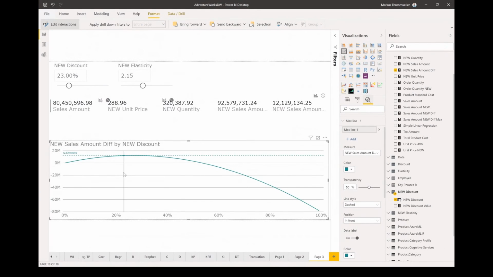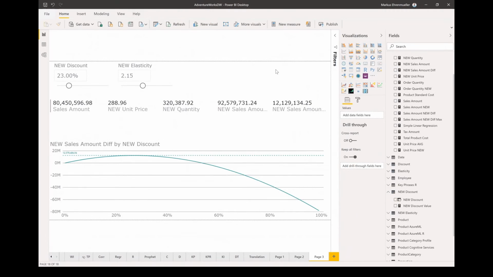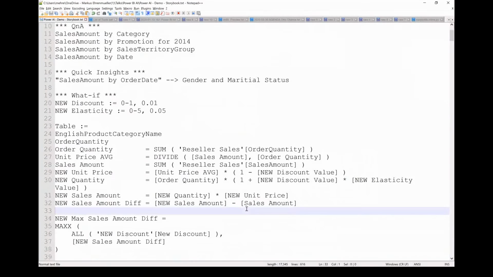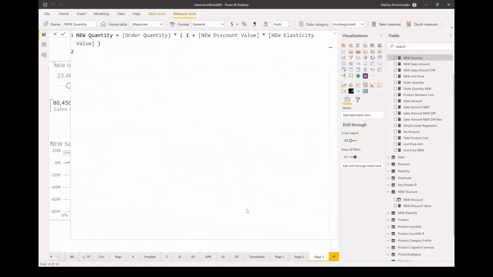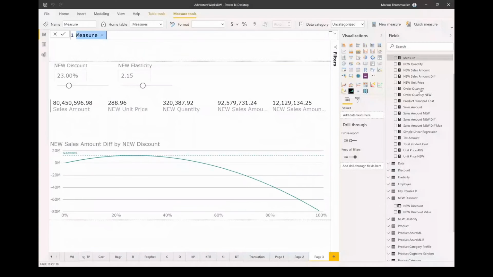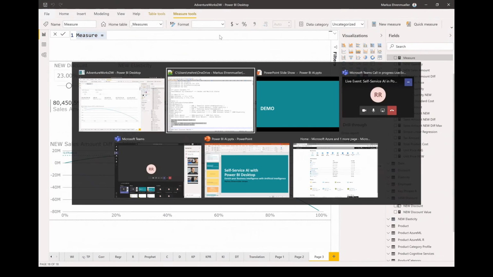The question is, what is the discount percentage for that? And we can answer this again with a little bit of magic in DAX. So again, I come up with a new measure. And again, I'm cheating. I'm not typing this for your sake. Otherwise, you would watch me writing typos and correcting the typos. So the first thing we get in here is the, did not work, copy again.